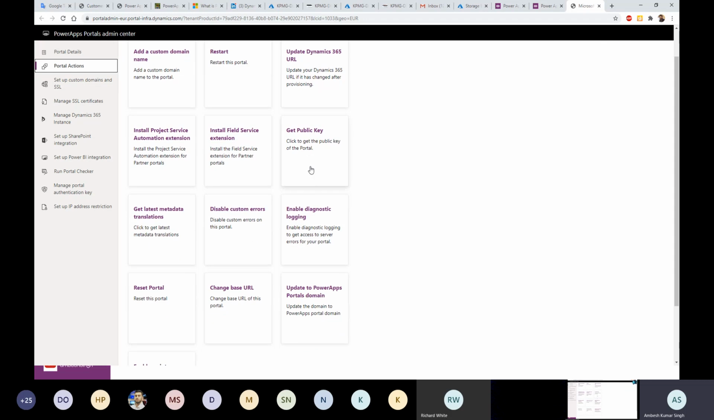Especially if you need to integrate with Power BI or something, you can get the latest metadata translation. Metadata translation means you have a site in English, but then you enable 15 different languages. So this latest metadata translation will provide you some of the basic translation. And if you don't have the content snippet translation available for that, then definitely this will help you in that case. You can disable and enable logs, like the logs I have already explained.